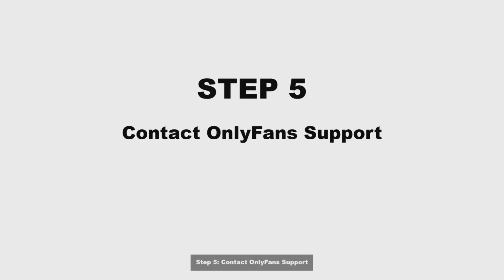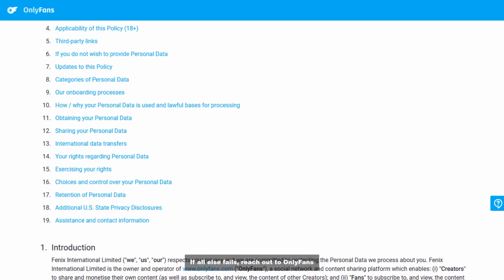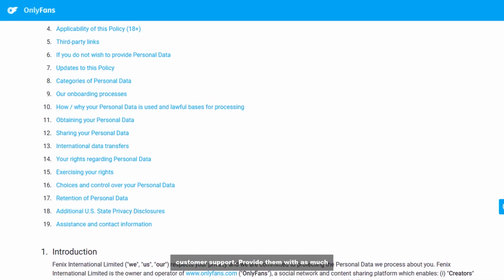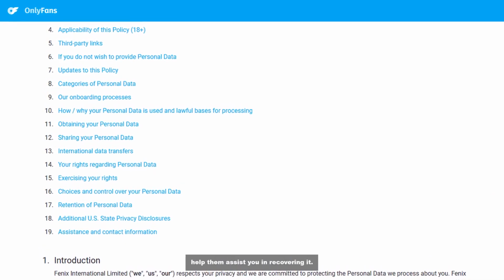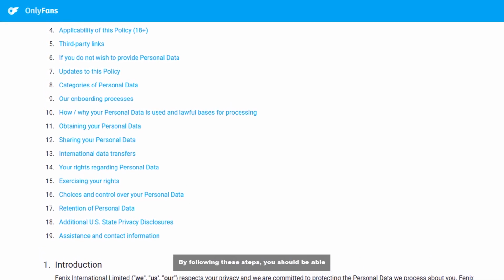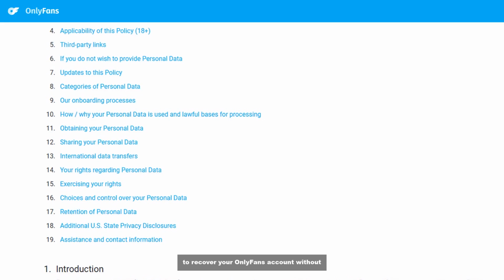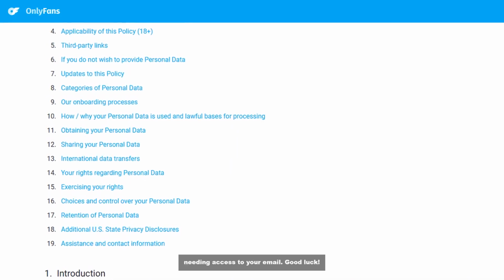Step 5. Contact OnlyFans support. If all else fails, reach out to OnlyFans customer support. Provide them with as much information as possible about your account to help them assist you in recovering it. By following these steps, you should be able to recover your OnlyFans account without needing access to your email. Good luck!